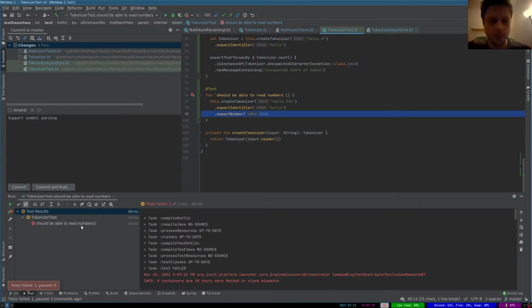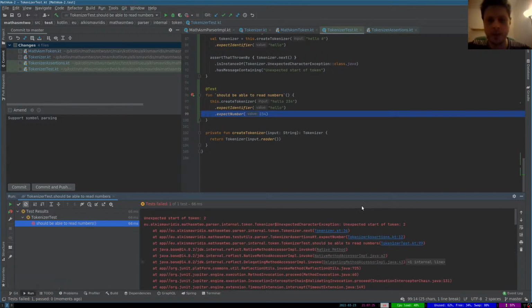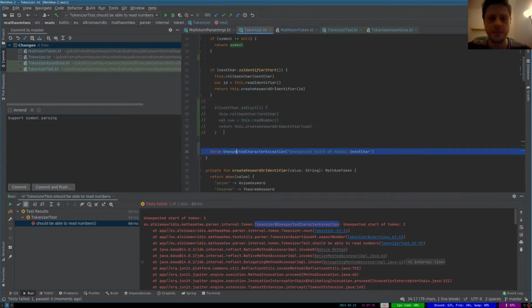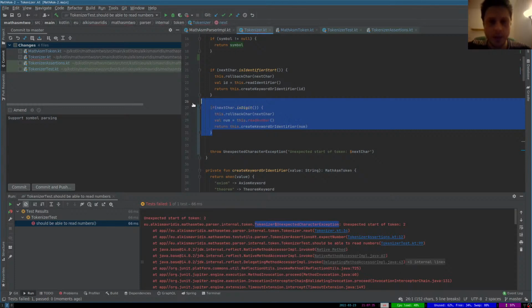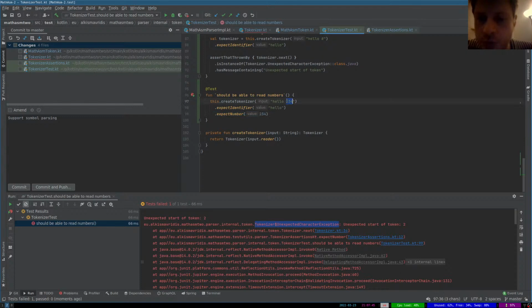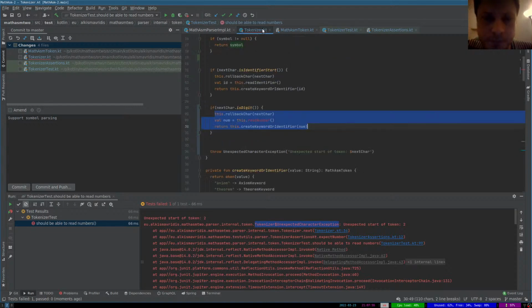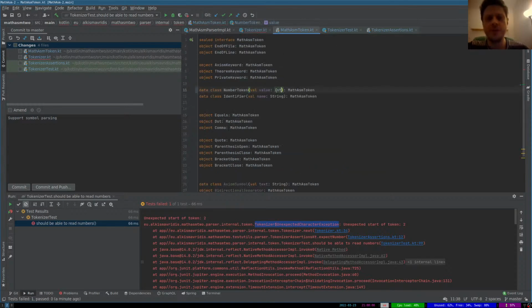So it fails, of course, because we didn't implement the feature yet. It throws an unexpected character exception, obviously, because that's our fallback if everything else fails. So we will make it not fail now. This would return true for the character 2, and then we should come inside here and read the whole number until the end of input, or until we meet a non-digit character.